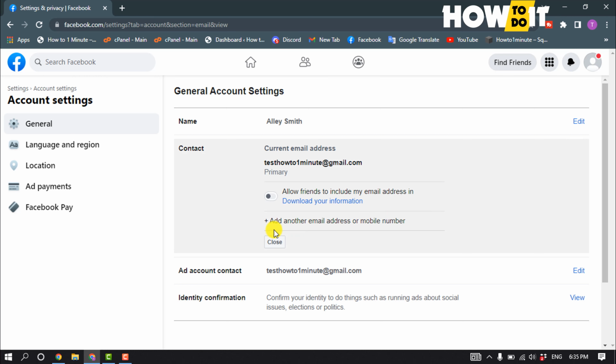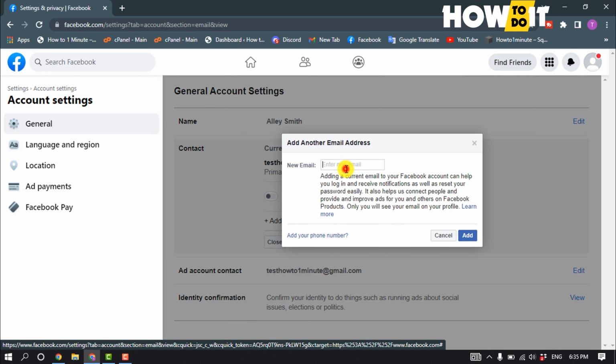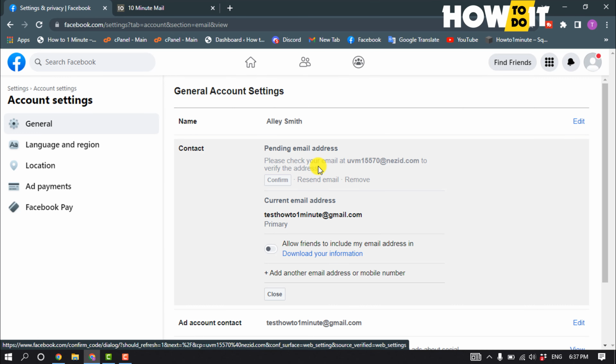and to change your email address you will need to add another email address. So click on Add Another Email Address and put here your new email address and click on Add. And now you will need to verify your new email address.